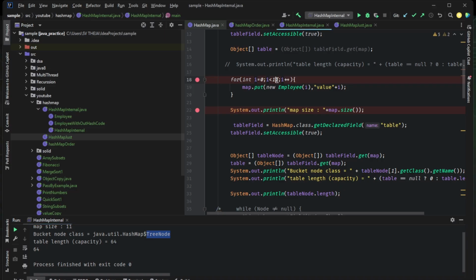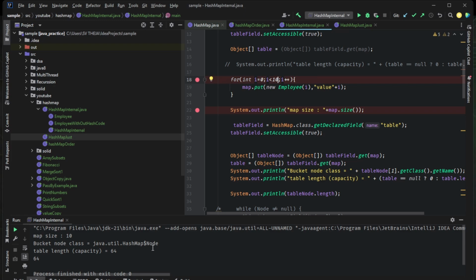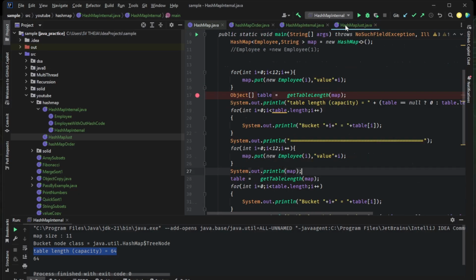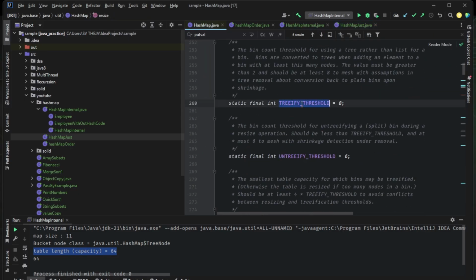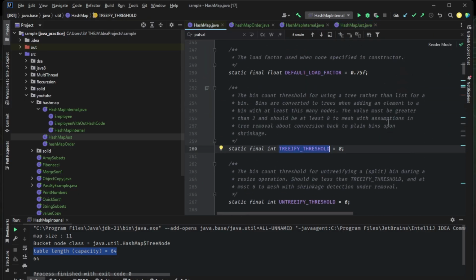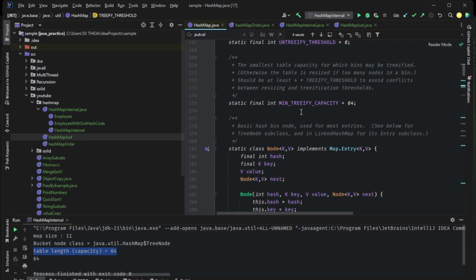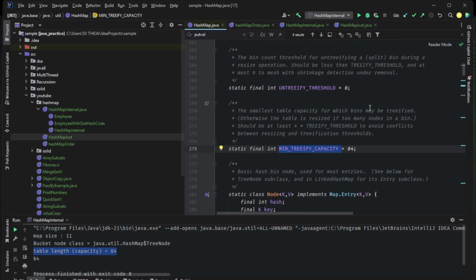What was it before? Before it was a node. After increasing the size, it is converted to a tree because it satisfies the condition of 64 and also satisfies the condition of the threshold. It satisfies the Treeify threshold condition and also the minimum tree capacity, Treeify capacity. So this is what I said we can discuss later.